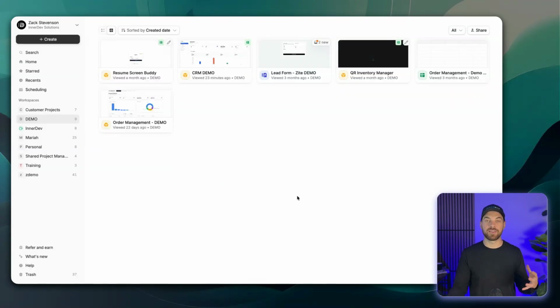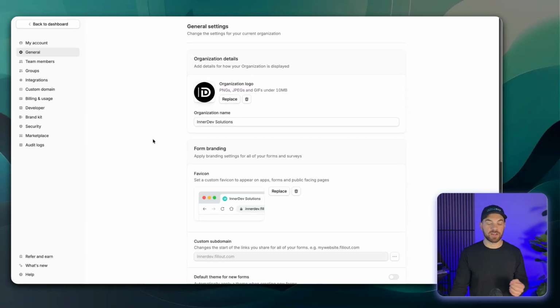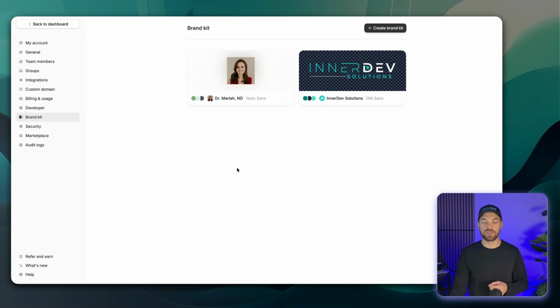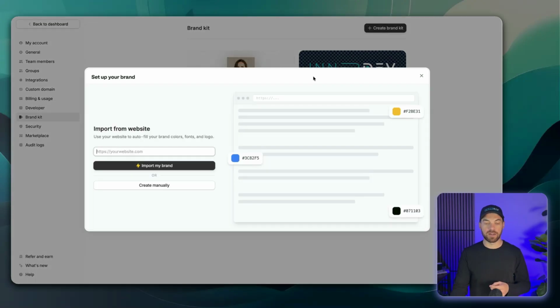If we go back to the dashboard in Zite, we'll select this drop down here and there's a settings option. Once I select settings, we can see there's a bunch of different settings and menus down the left side here. And if we go down to brand kit and select it, we can see the brand kits that I have in my system. Click create brand kit. It opens up a new menu.